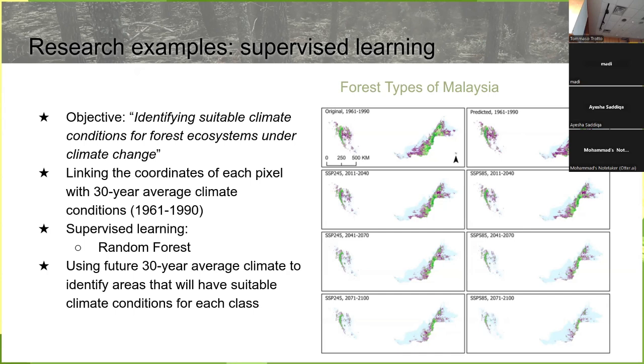And we can see at the end, by 2071 to 2100, a lot of area turns blue, which means there will be climate conditions more suitable for the blue forest types compared to other forest types. And this blue forest type is at the lower elevation area.